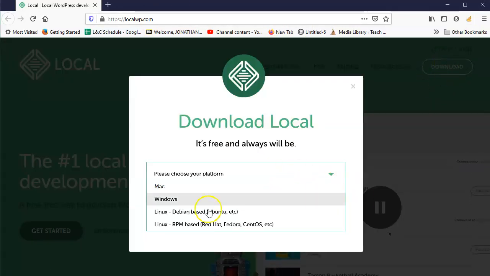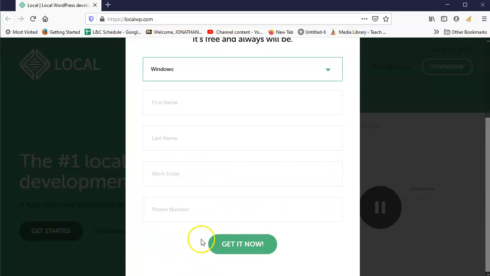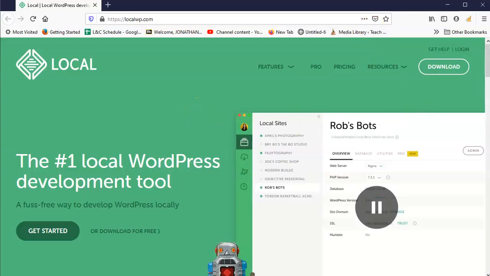You choose your download; it's for Mac, Windows, and Linux. I'll just say Windows. They'll have you fill out some information, and then you'll download it. All you have to do is install it. Just follow what they tell you to do. It's probably going to ask for administrator privileges, because this has to get into the roots of your computer in order to function.